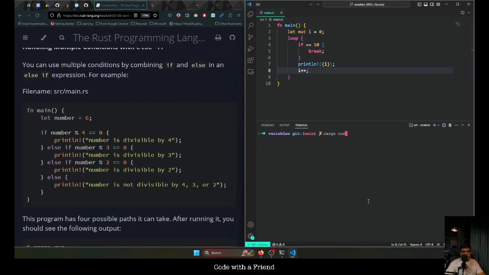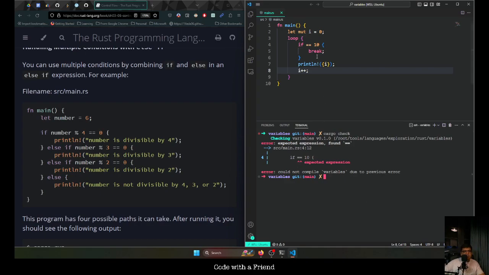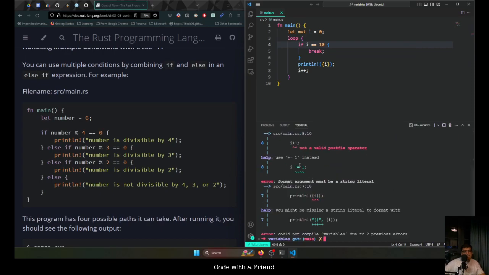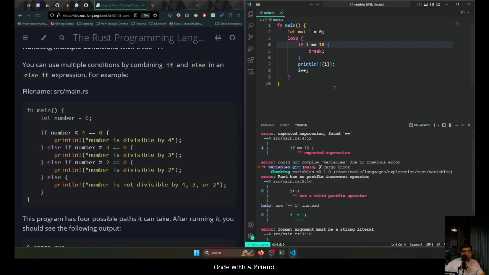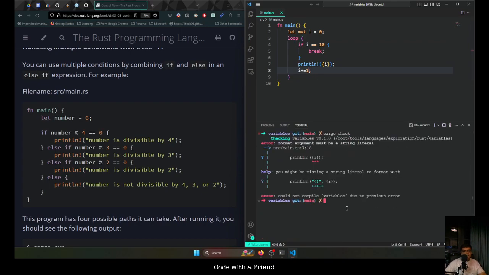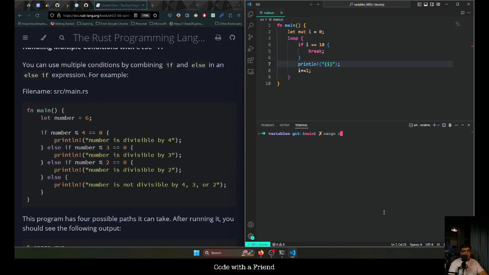So there are a lot of things I'm trying to test here. Let's see what it says. Yeah, of course it should be i equals... i plus plus is not a valid postfix, so okay, this is fine. Must be a string literal, so this is not a string literal. I think something like this should work. Yeah, so now if we run this, we got a loop value.